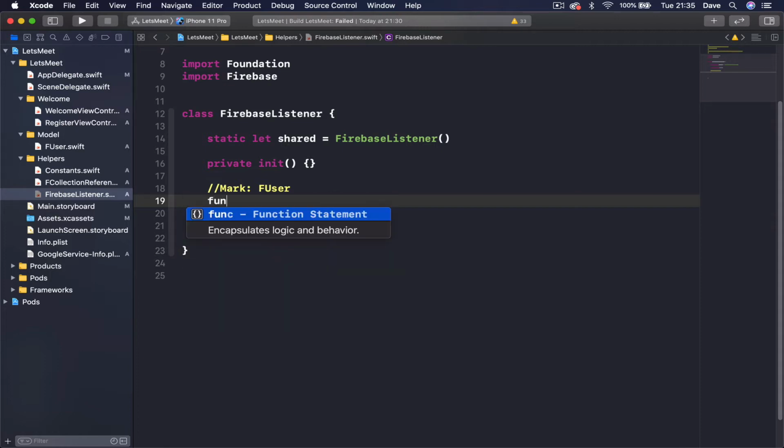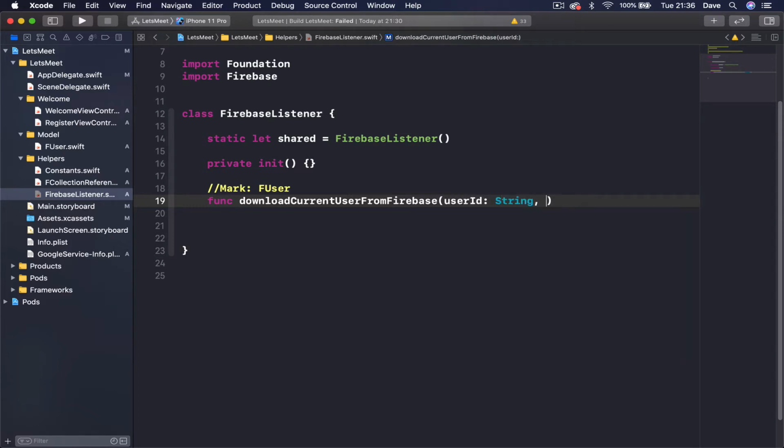So let's write the function called downloadCurrentUserFromFirebase, and then we need to pass the user ID, which is a string, and also I'm going to pass the email of the user, which is a string as well. And this function doesn't return anything because we don't want to return something. What we want to do is to check if the user exists, and if he does exist, we want to download it and save the instance locally with the full user information.